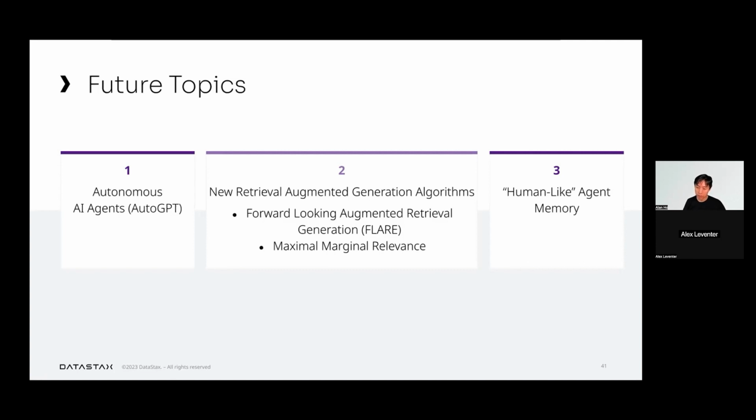And then last but not least, we want to talk about what agent memory is. The idea behind how we create a human-like memory for autonomous AI agents. And so we're going to get into the details of how DataStax and the Cassandra community are trying to push this technology forward.